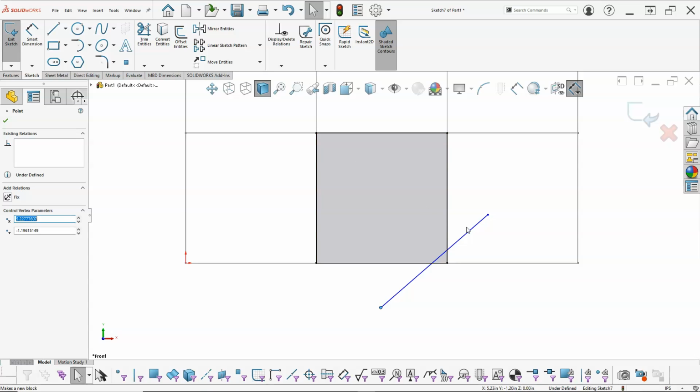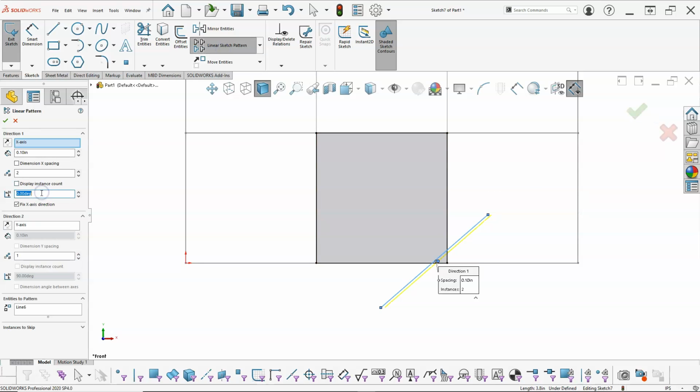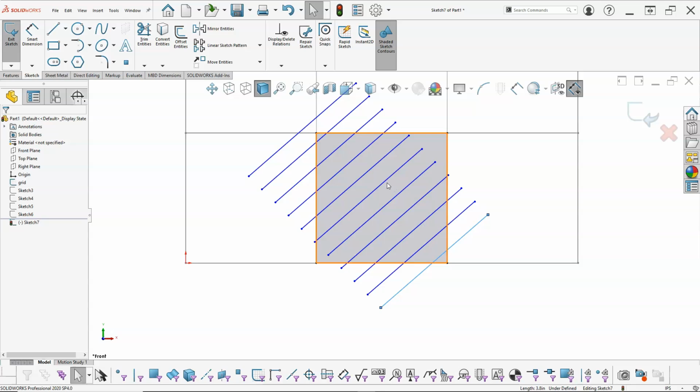All right, so the direction, well, let's send this along the 45, and then as we trim it, we should be able to pick those up. So 135, total of 11, spacing of 1/2 inch, and we'll hit OK.